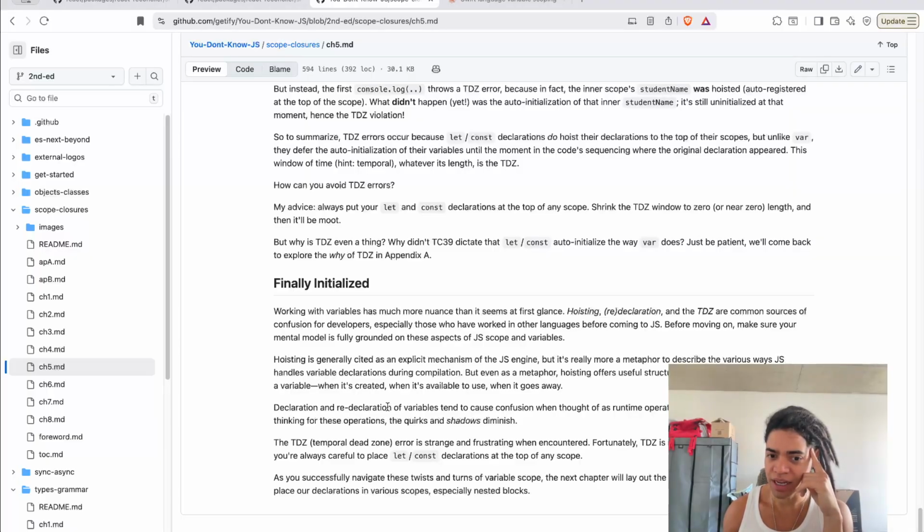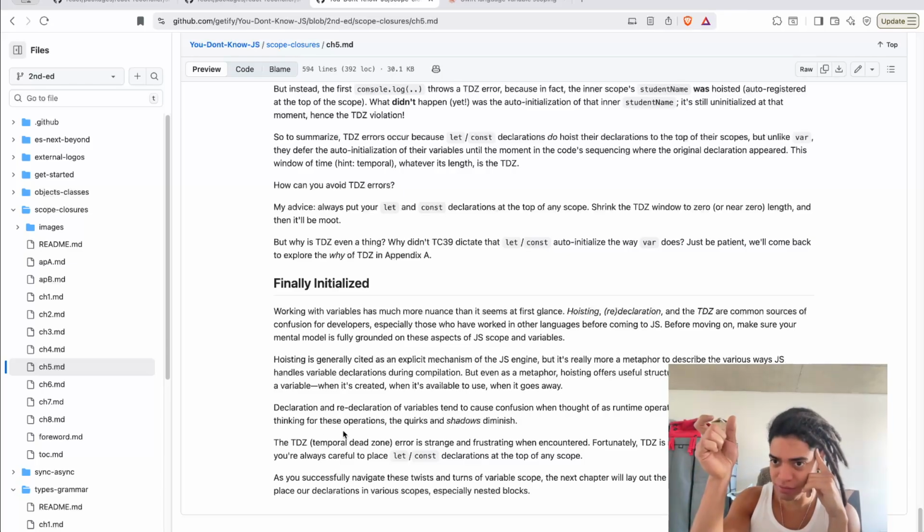Declarations and redeclarations of variables tend to cause confusion when thought of as a runtime operation. But as you shift to compile-time thinking for this operation, certain declarations now happen before the code is executed, for example functions, variables, let, and const, and their redeclarations.